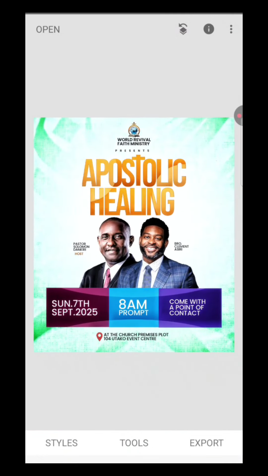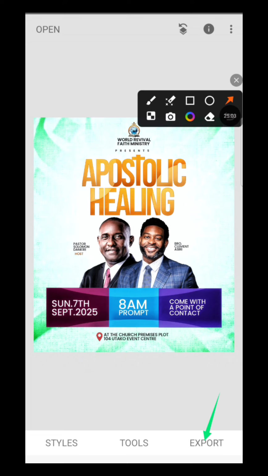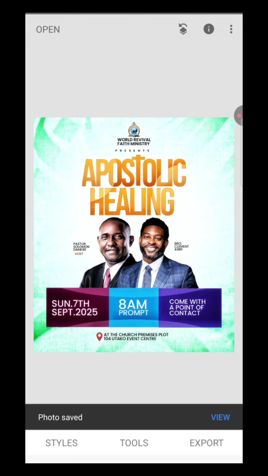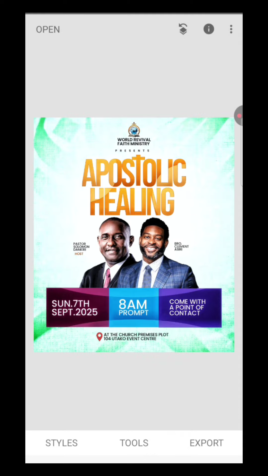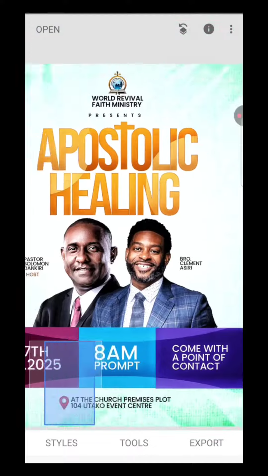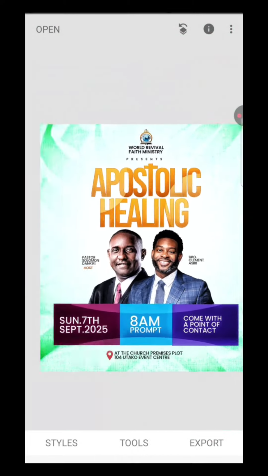So that's it guys. Once you are done, neatly click on export and click on save. Now as promised, the link to download the resources I use for this design will be attached in the video description. Kindly check it from there. And that is just how you can achieve this church flyer design with the help of Pixellab using your Android smartphone.